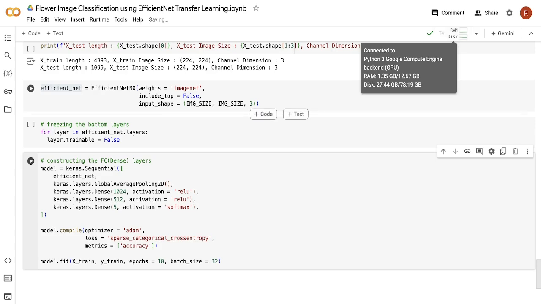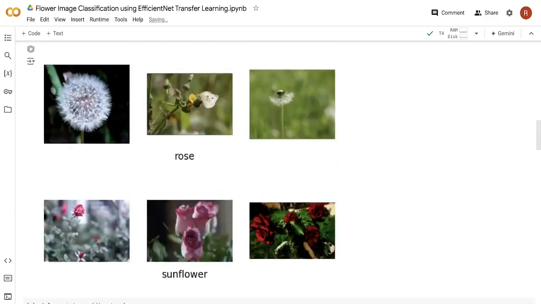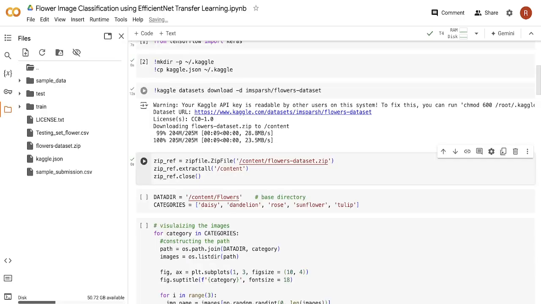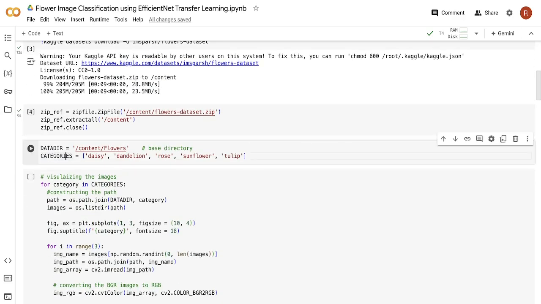But the disadvantage is all the progress that you made is lost, so you have to run all these cells from the start again. So let me run all these cells again, and then we also have to again rename our train folder to flowers. So let me rename it to flowers, and then we will run all these cells again.